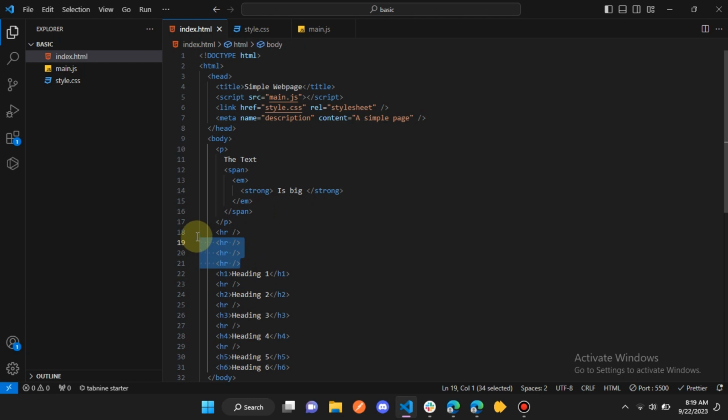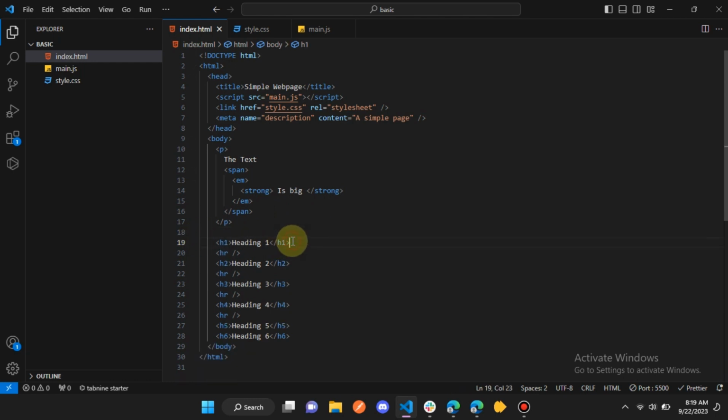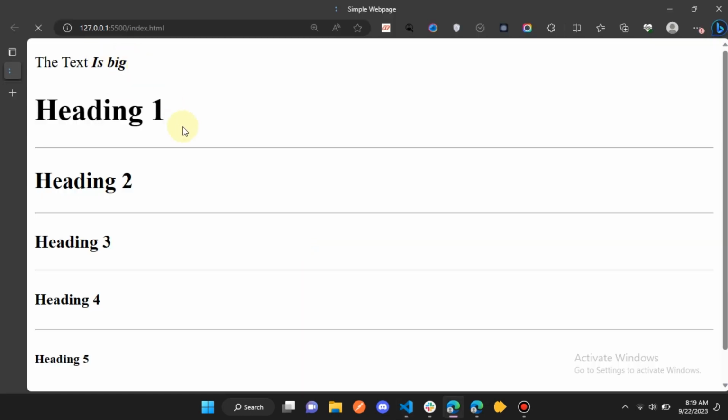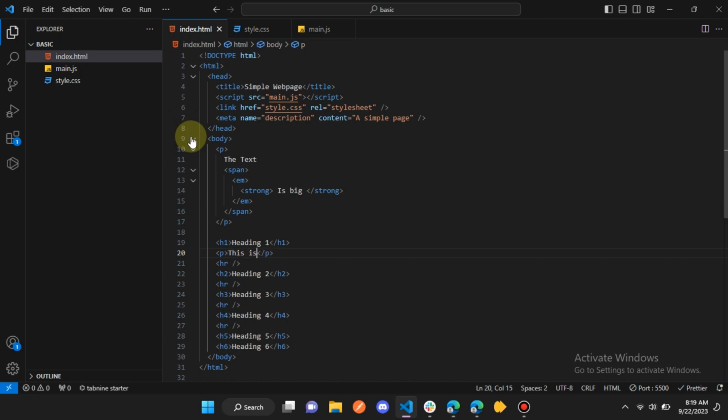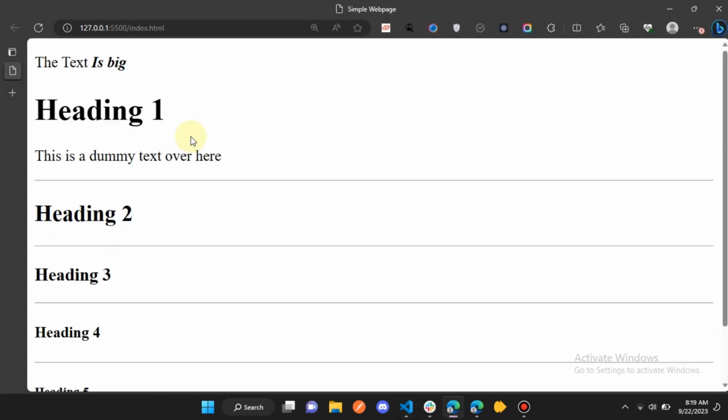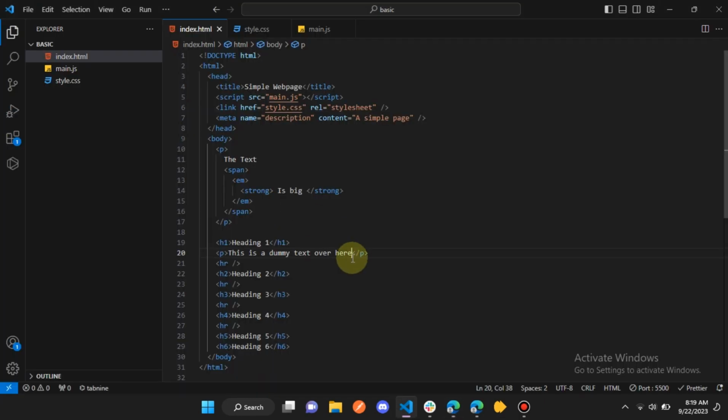So something like a p tag. Let me just put p. I don't know if Lorem works here. Okay, I think it doesn't work. I'm just going to type: this is a dummy text over here. Yeah, you have maybe some text over here, and say you want to put another text here. This is a sub text for this blog.